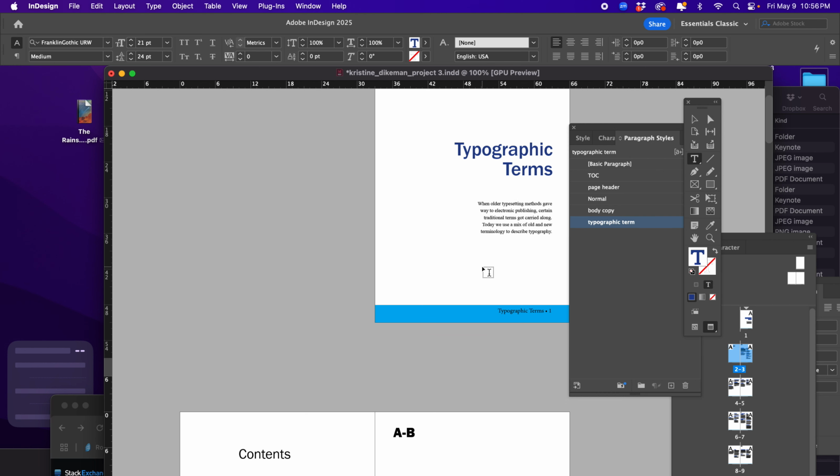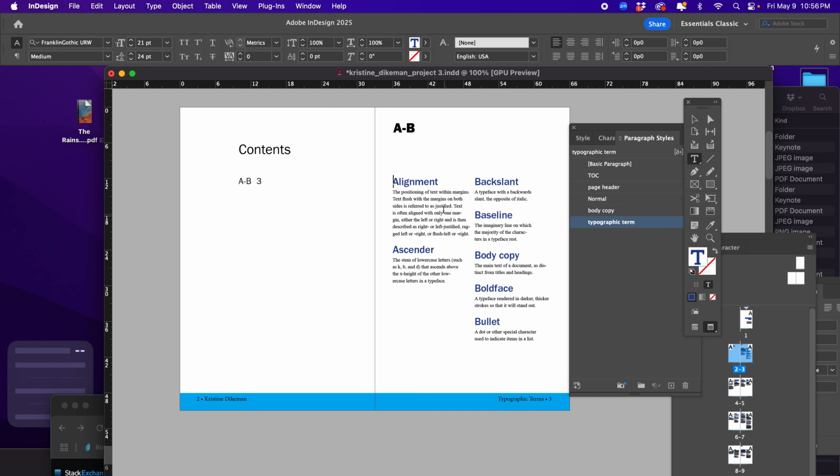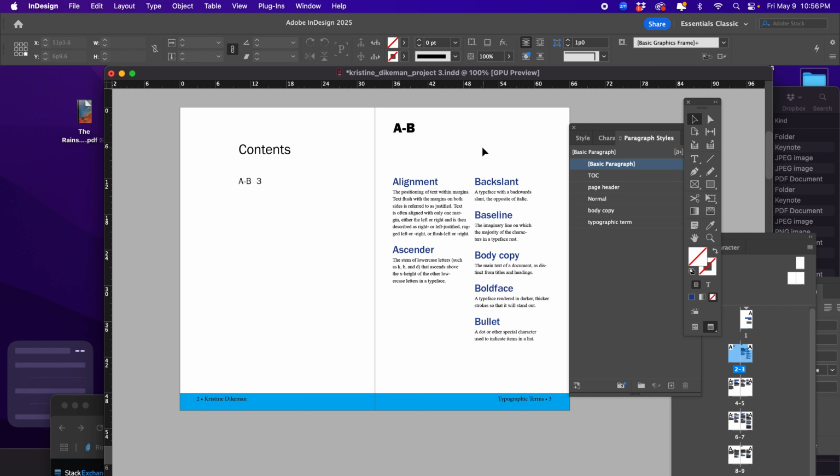I have that on my front cover, and then here, so every single one of these is styled as a typographic term. All right, and there are no overrides. I've set this up two different ways.